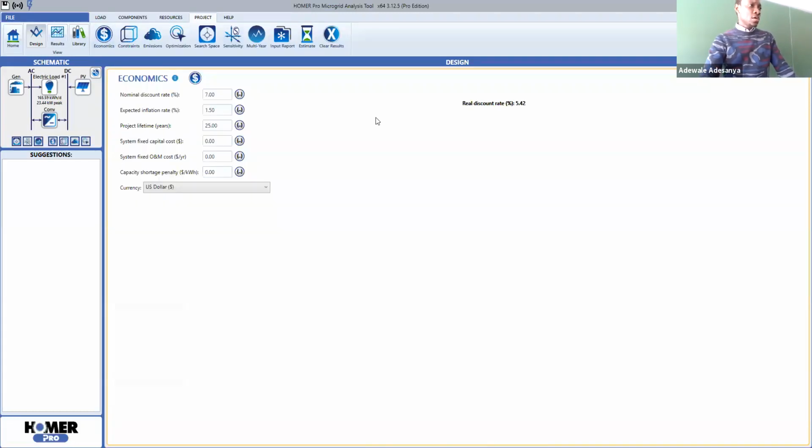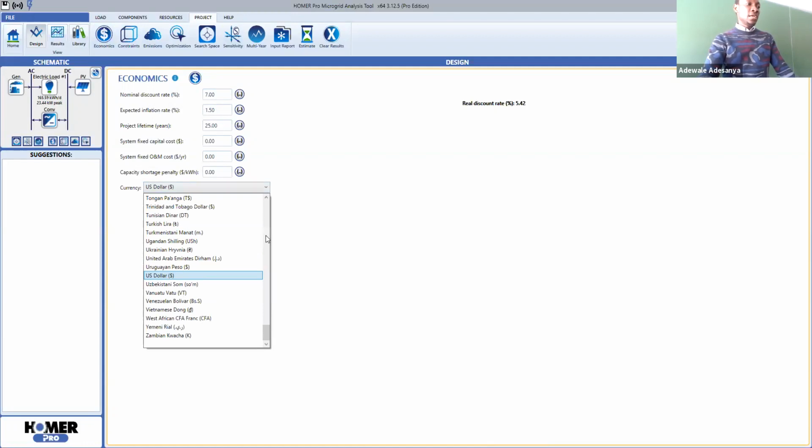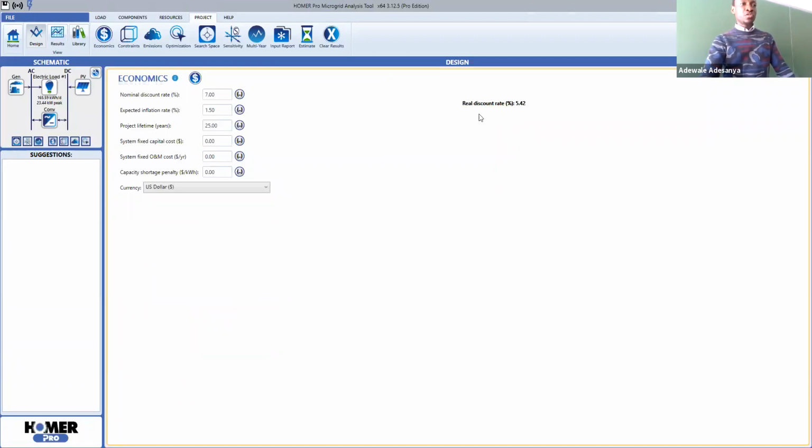Now project. So for your economy, this is where you have what you entered in the beginning, as shown here. Remember that we entered 7.0 for the nominal discount rate and the expected inflation as 1.5. All of these come in and then you can change it. You can also change the currency of your costs. For instance, if you are working in a location that is maybe in India, where is India? Okay, so you have India, so Indian rupee. You can change it to Indian rupee, or to a different currency.